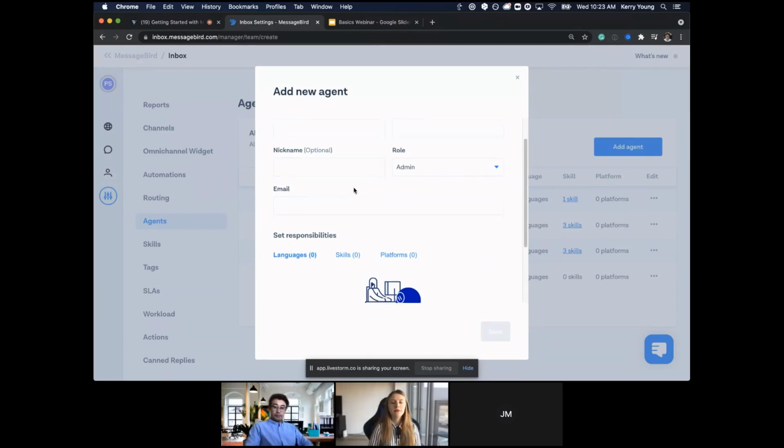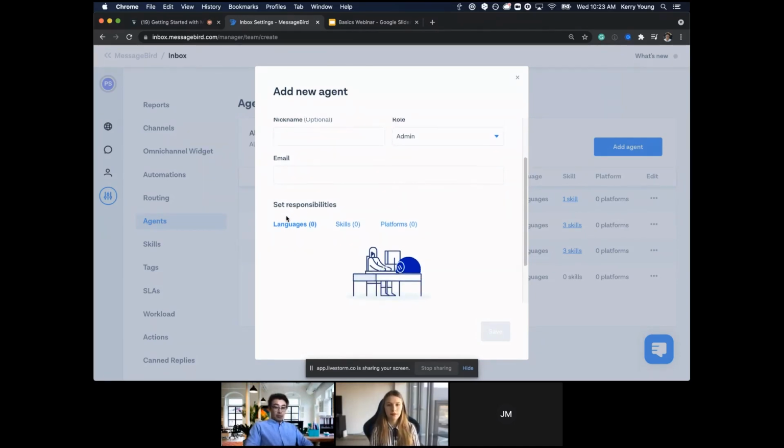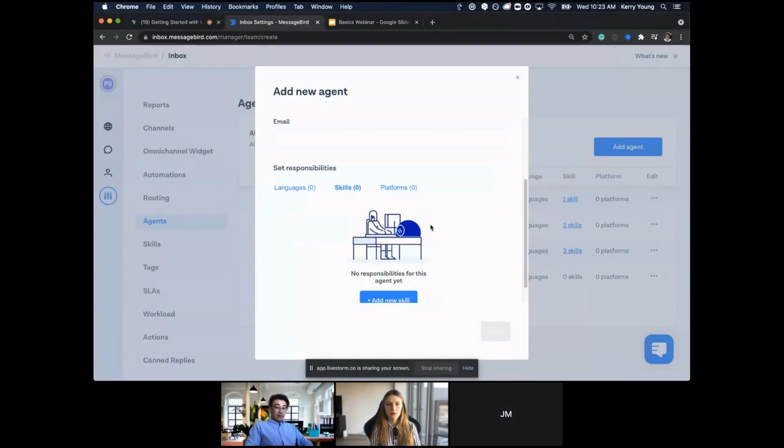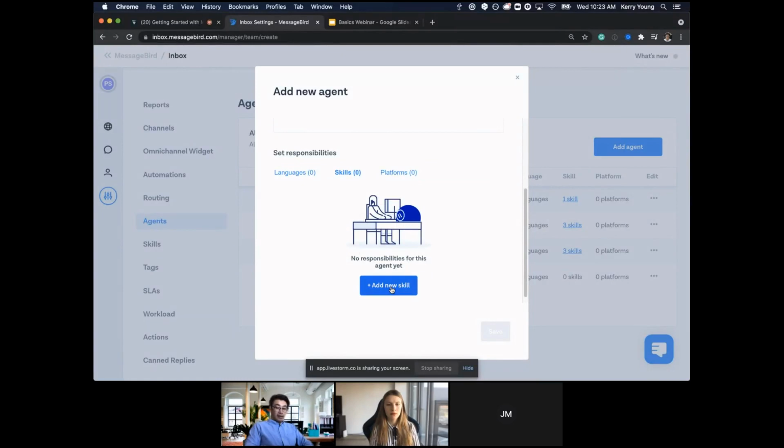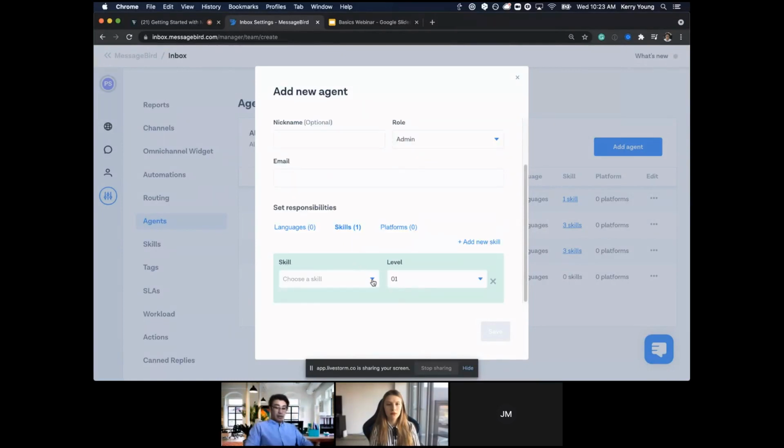Okay, that's clear. Excellent. And then we can set the responsibilities. So we have languages, skills, or platforms, the platforms being the channels. The most commonly set responsibilities are the skills. And we can select the add skill here and select the skill and the skill level if required.